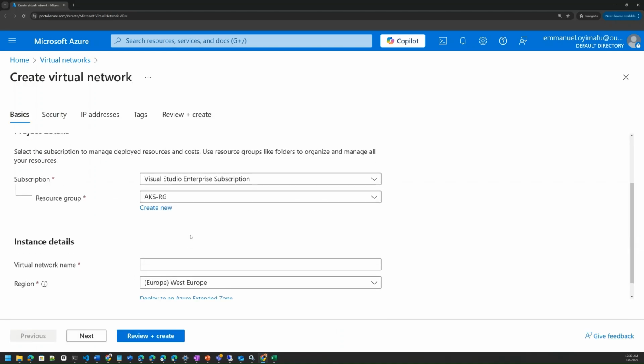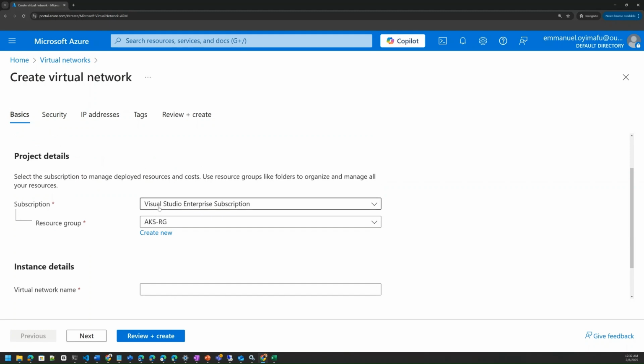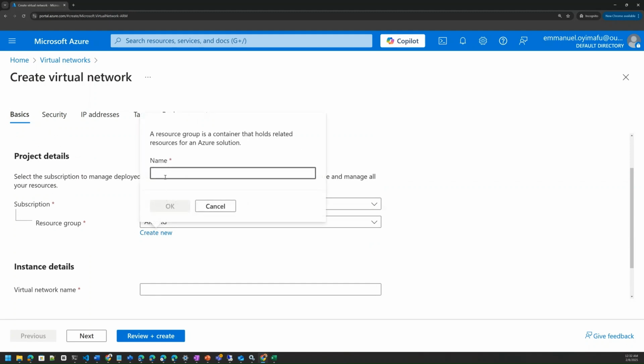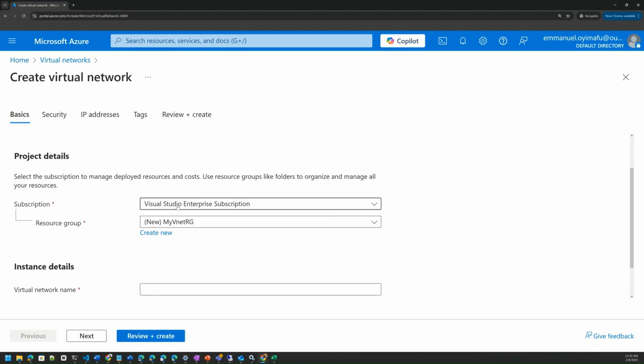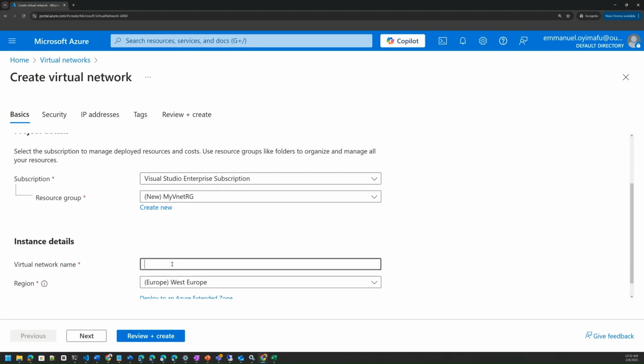Here we go. Just like I mentioned earlier, before you create a resource, you need a subscription. Here is my subscription. I'm going to select it. Then under the resource group, I'm going to be creating a new resource group for my VNet. I'll be calling it my VNet RG. That will be the name of the resource group. I'll just say, okay. The VNet name, I'll just give it my test, my test VNet.